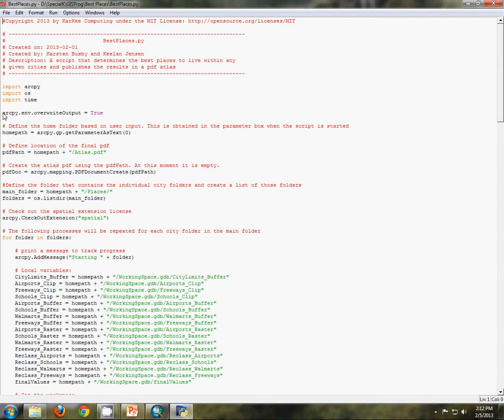Then we set some of the global variables and settings to start out here. So first, we want to make sure that we are able to overwrite a file, because a lot of our intermediate files are saved in the same geodatabase with the same name. That saves space and prevents ArcGIS from getting too cluttered as it's running this program.